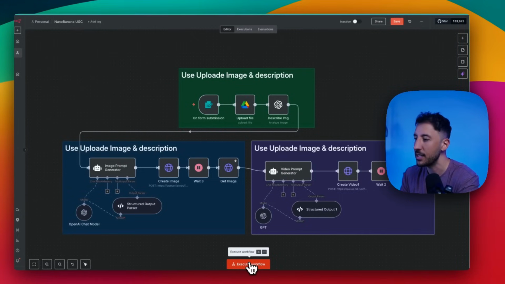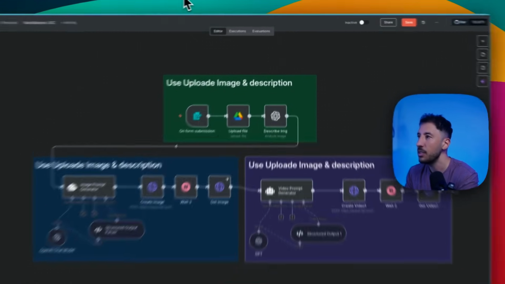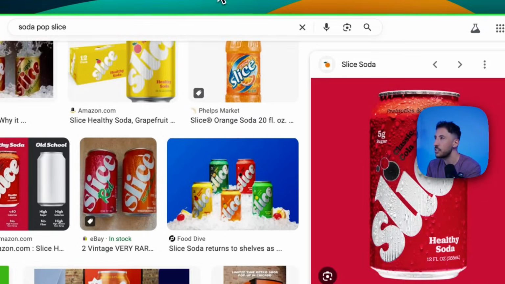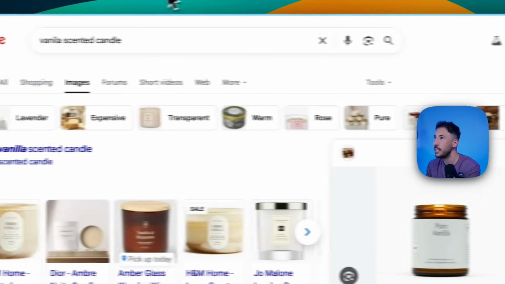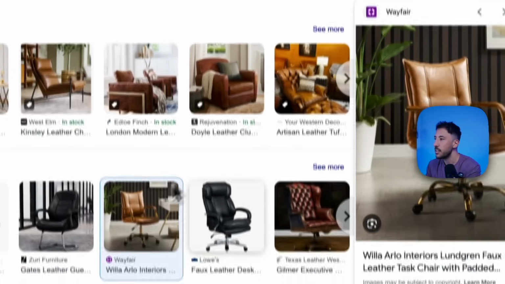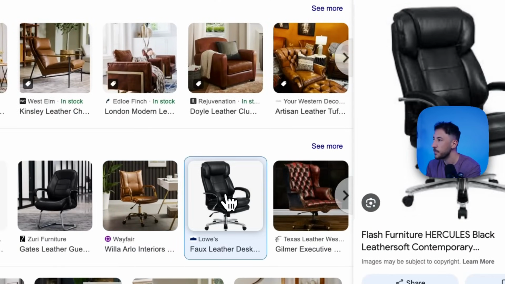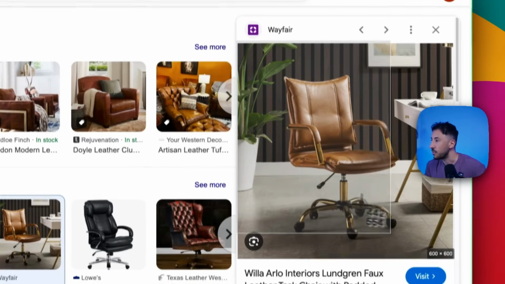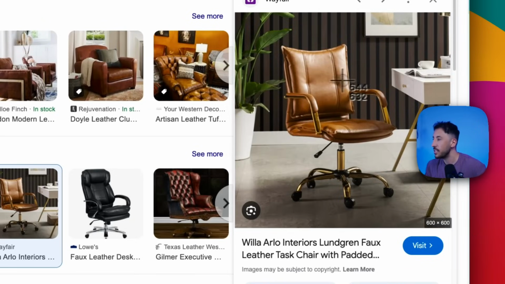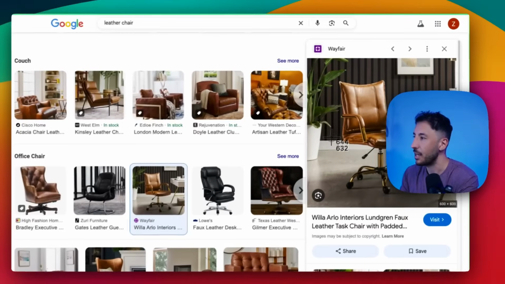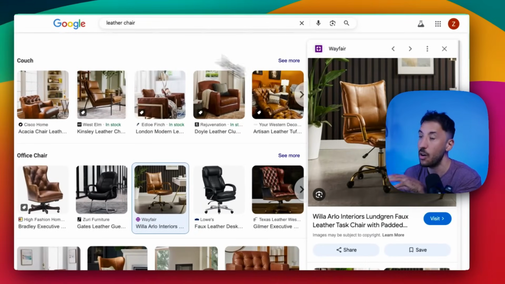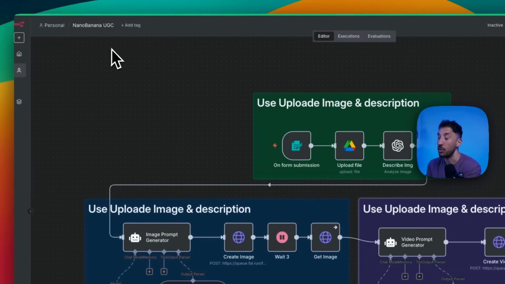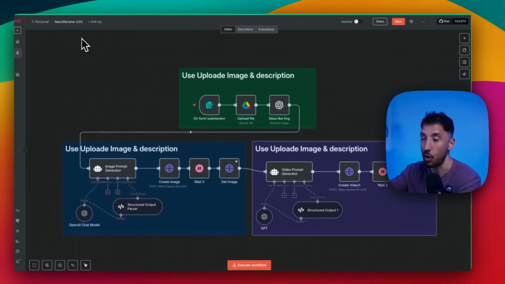So all I have to do is click on execute workflow. But before I do that, because I really like these chairs, let me go ahead and bring that up. Leather chair this time. Yeah, I think this is a good one. So let's go ahead and take a screenshot of this. This is from Wayfair. And you see how it has all these environments like a plant on the left-hand side. And I'm going to talk about how NanoBanana will actually capture all those details.